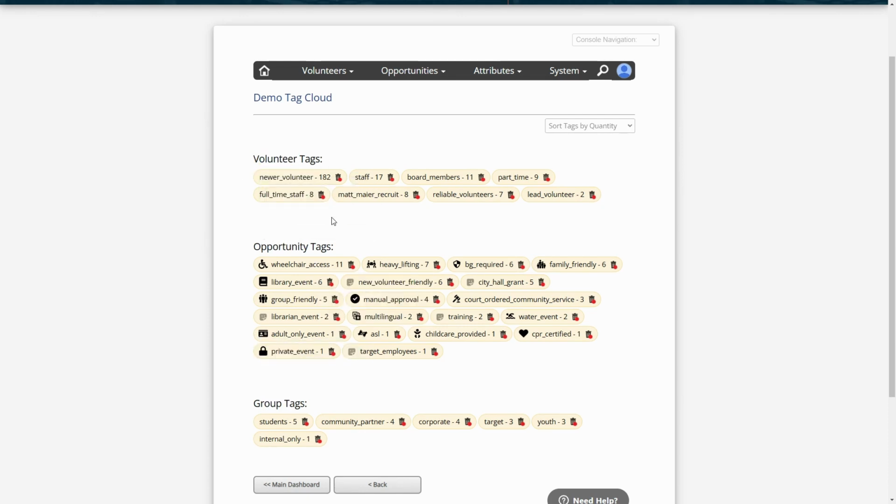So starting with volunteer tags, what can these be used for? Really, it's up to you. Tags by themselves are hidden from volunteers. So you can identify sets of volunteers using information that you would like to then be able to quickly collect or identify, run searches by, send emails, run reports.